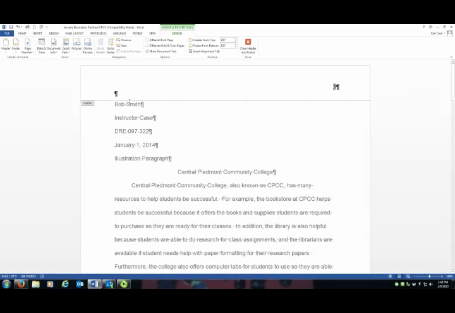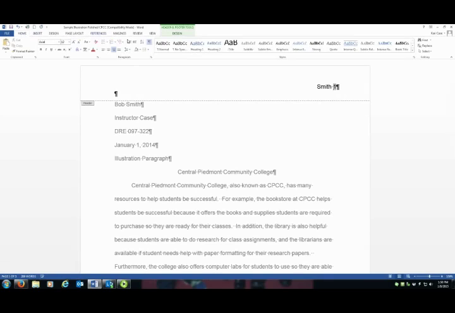So you'll notice that this student's name is Bob Smith. It's just a sample made-up student. And so what I'm going to do right here is type Smith, and I need to make sure to put a space, and that's what that little dot is right here. I used the show hide button so that you could see my paragraph markers and my space. If I take it off, you'll see that this is what it looks like right now.